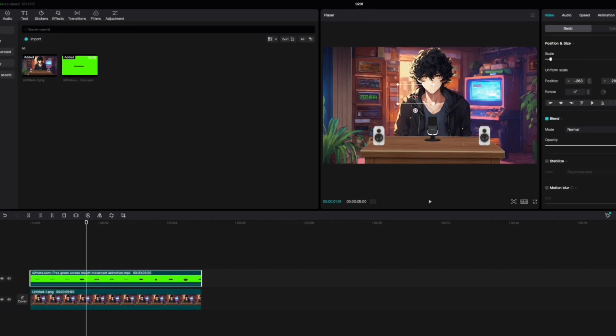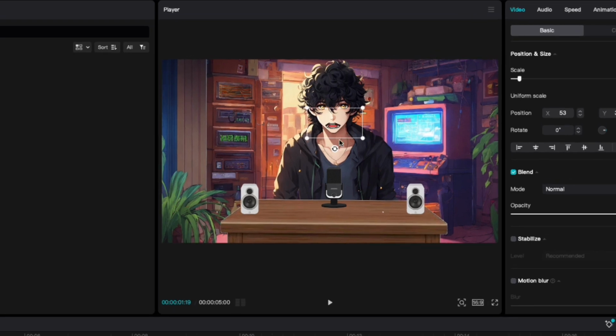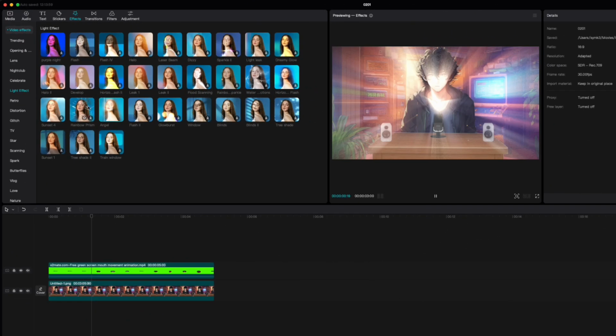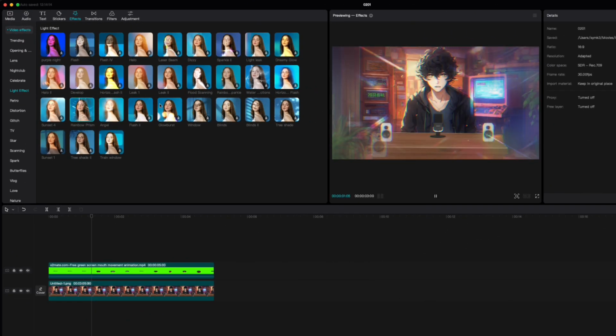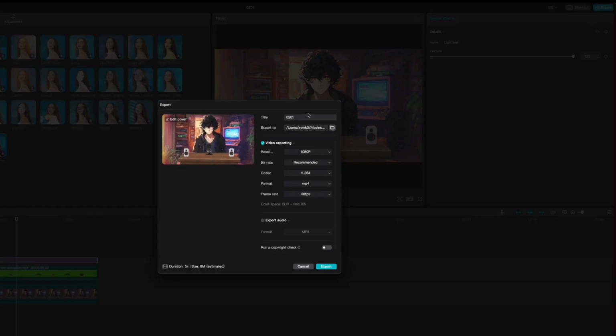Now the goal is to make these mouth animations fit into the animation for the character's body in order to improve visual perception. Look through the Effects menu to find other ways of enhancement. To conclude, I will add a certain effect. Now you can press export and the animation is done.